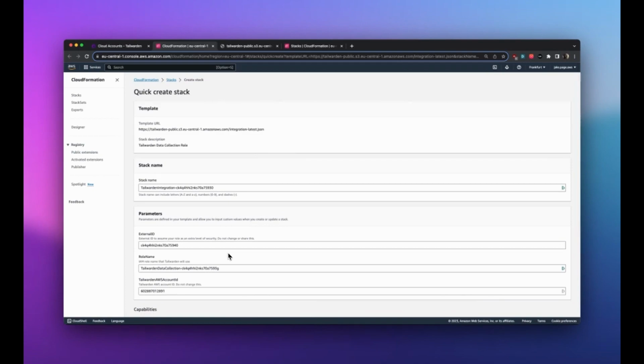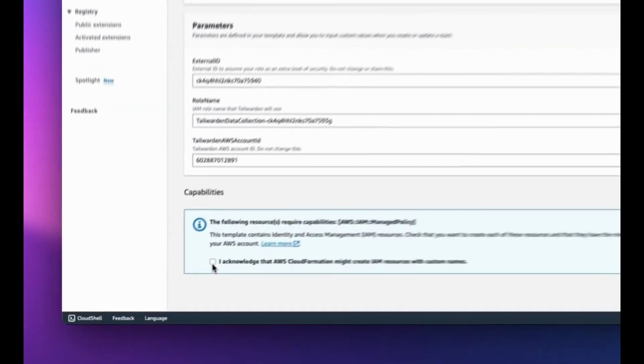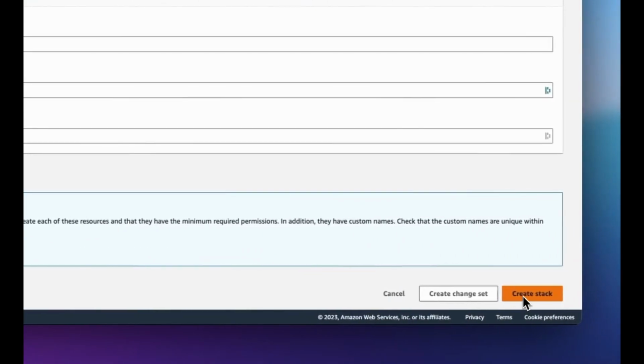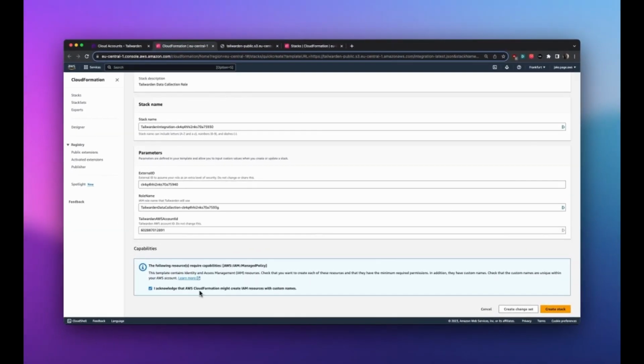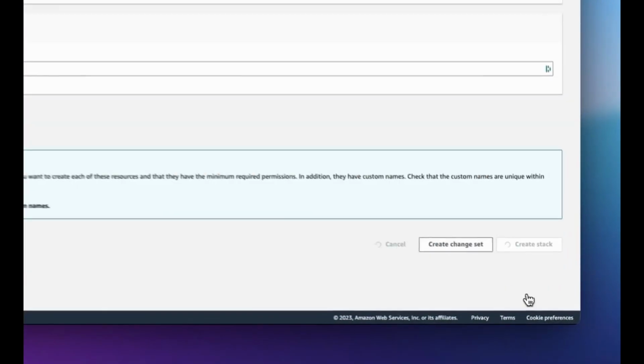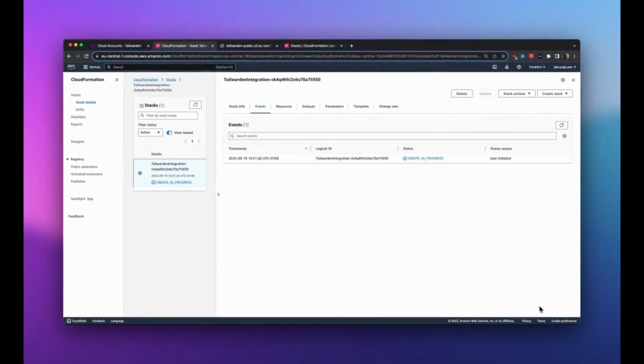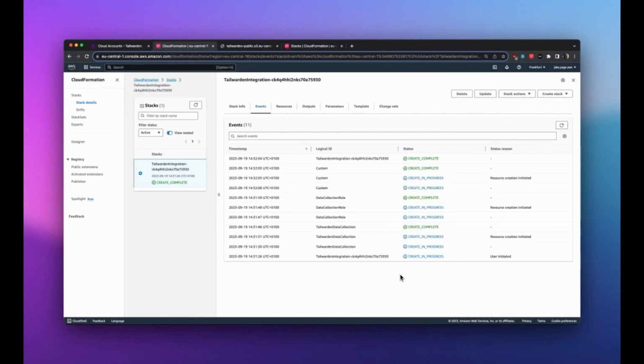So before launching, always make sure that you've authenticated to your role already. Then we're going to allow for the creation of IAM resources, and then we're going to go ahead and create this stack. This shouldn't take more than a minute, so I'm just going to let this work in the background. So in less than a minute, we already have a certain number of resources created: the data collection role, the policies, and the trust relationship.